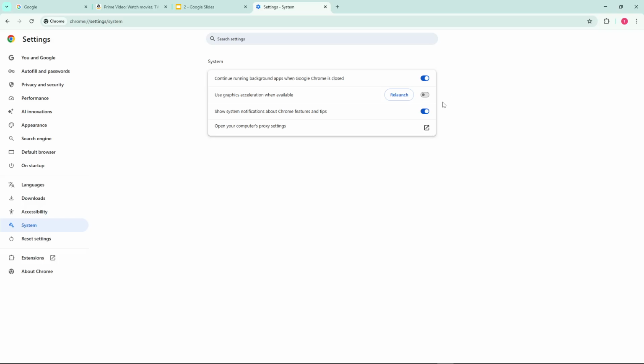Toggle this setting off, and you'll notice that Chrome will prompt you to restart for the changes to take effect. Click the Relaunch button that appears. Don't worry, Chrome will restore all your open tabs after it restarts, so you won't lose your place. This restart is necessary for the new settings to properly apply and allow you to bypass the screenshot restriction.